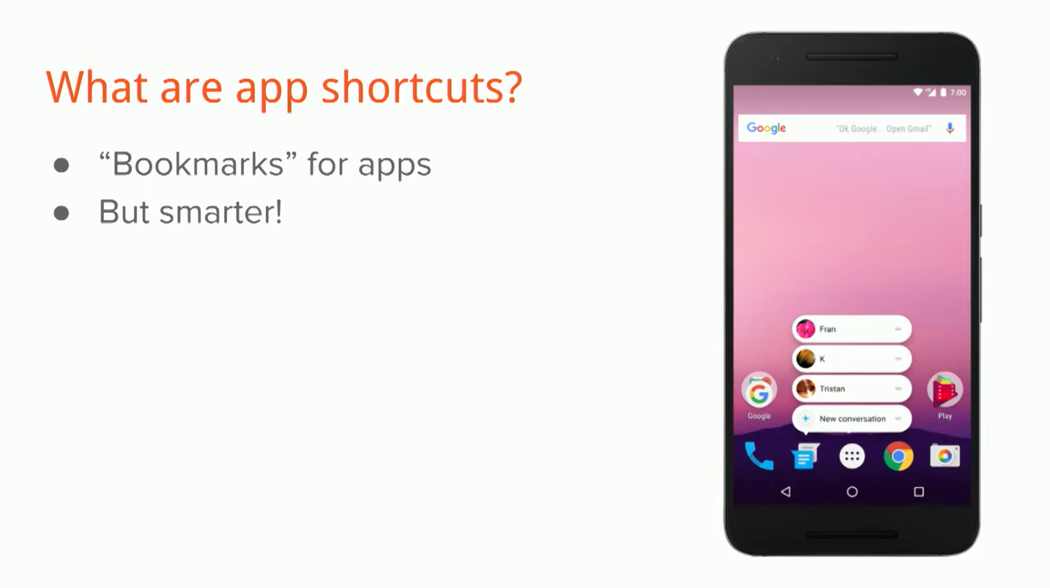So how many people already knew about app shortcuts before coming here? Oh, okay, mostly everybody. So hopefully this talk isn't too beginner level for you, and you'll learn a thing or two. How many people have actually implemented app shortcuts for the apps in production?